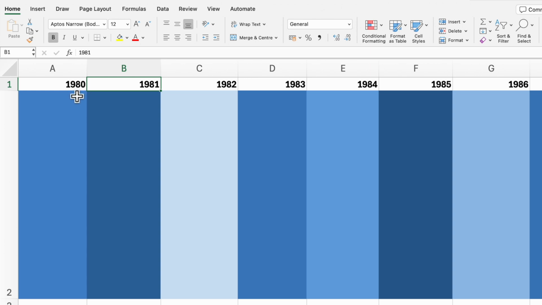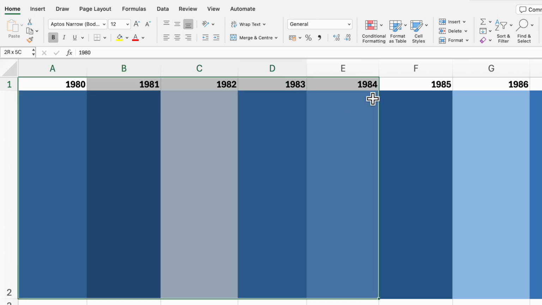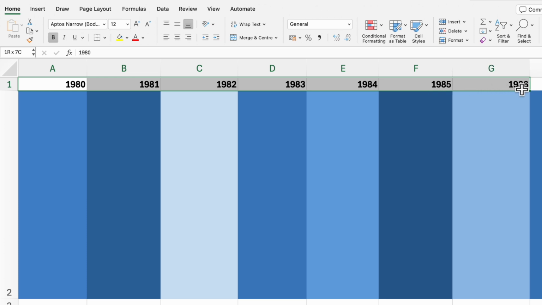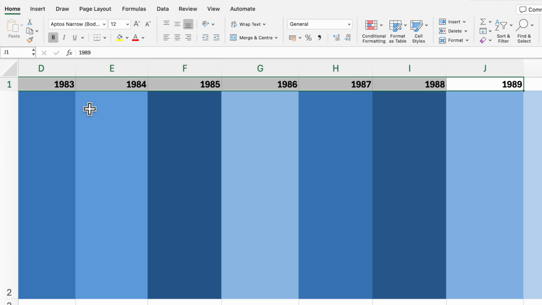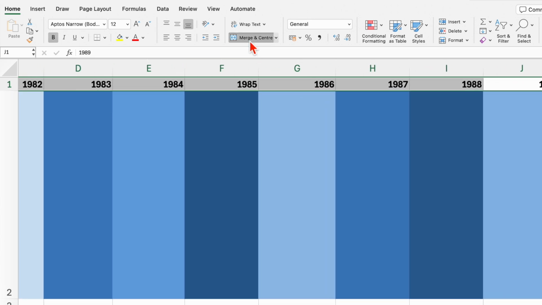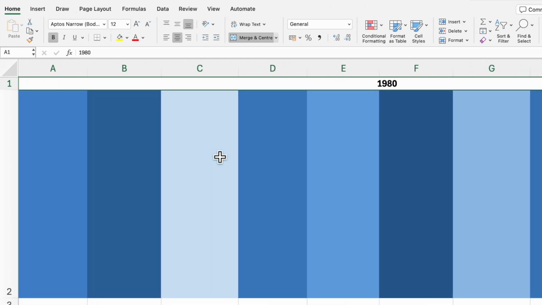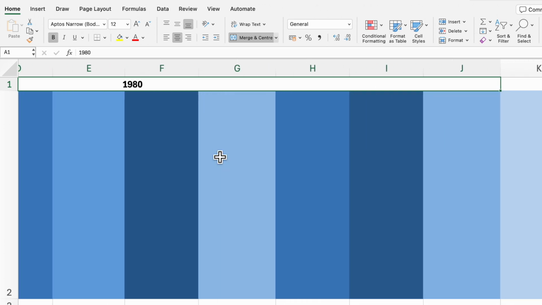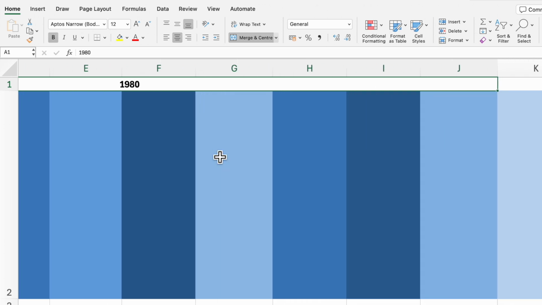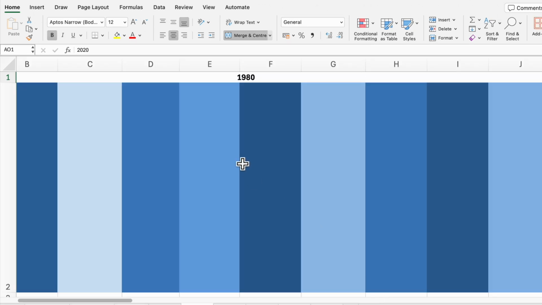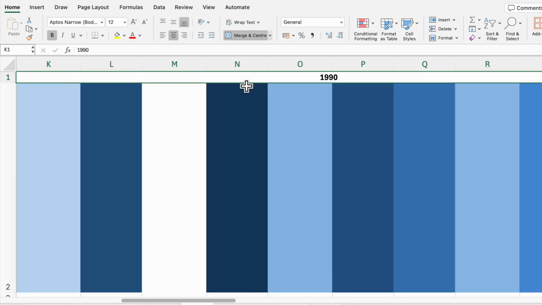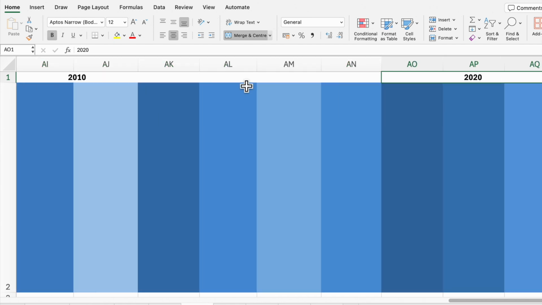What we're going to do is we're going to click on our dates, click and drag until we get to 1989. Now that we've selected 1980 to 1989, we are going to merge and center. Say OK. And now we have one label for all of the years under the decade of 1980. Now I'm going to do this for the rest of the decades as well. So here we go. We've got all of our decades next to each other and no other numbers.